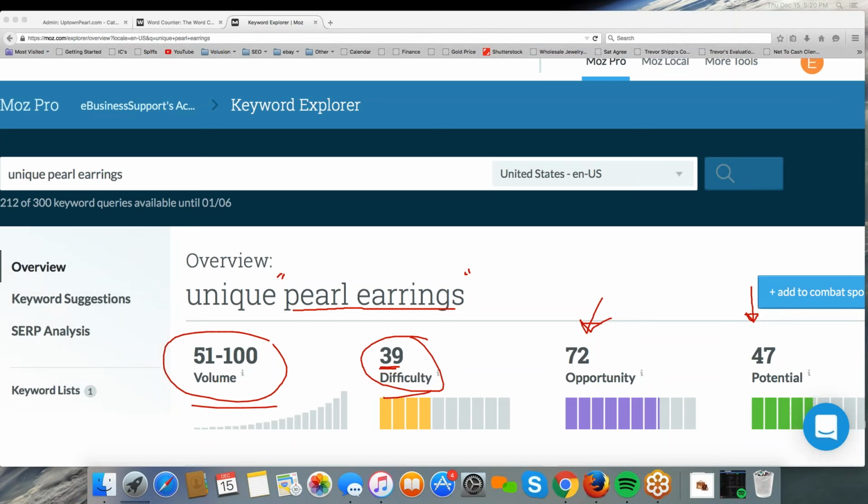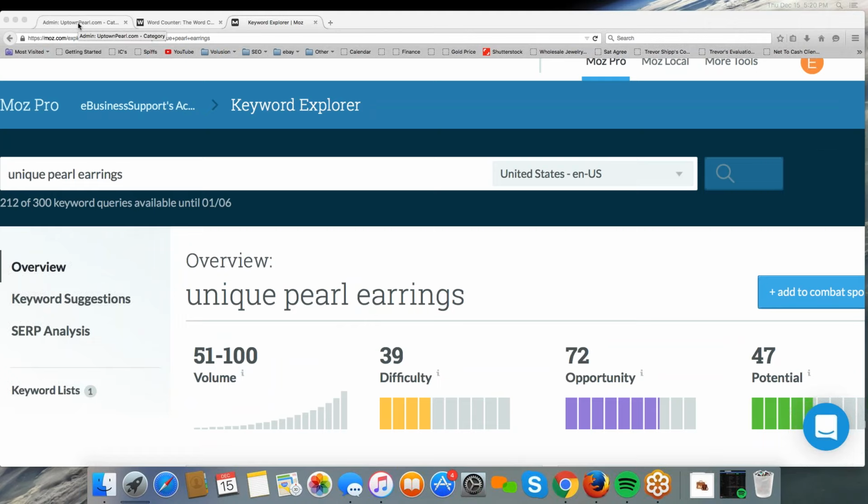Okay, so that's going to be our choice then tonight. Let's choose unique pearl earrings. We could do some more research and look more up, but I'm pretty satisfied with that. I think that's a good keyword phrase. It identifies what's on the page.